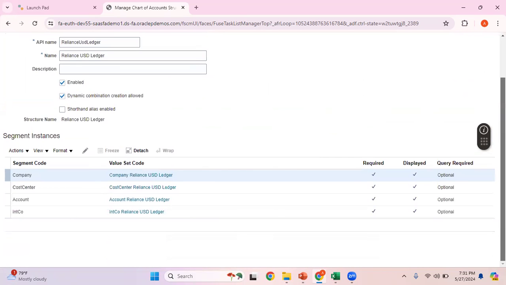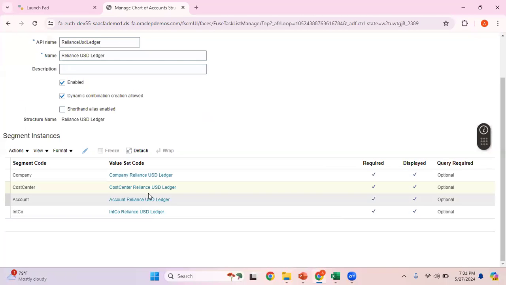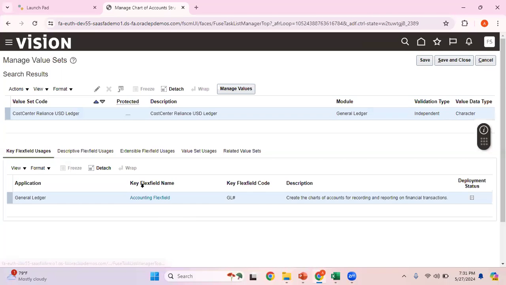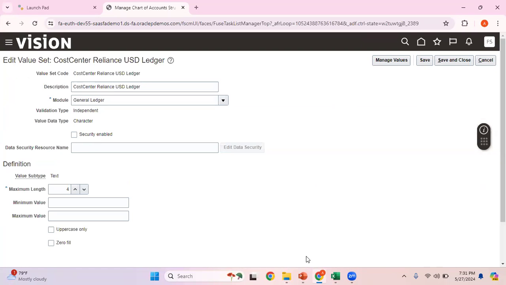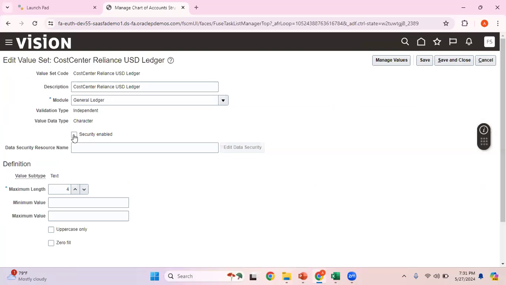My current requirement is to enable security rules for the cost center segment. So this is my cost center segment. Click on Edit. Yeah, click on this hyperlink and click on this Edit. The first step is to enable security at the value set level, so check this particular checkbox.